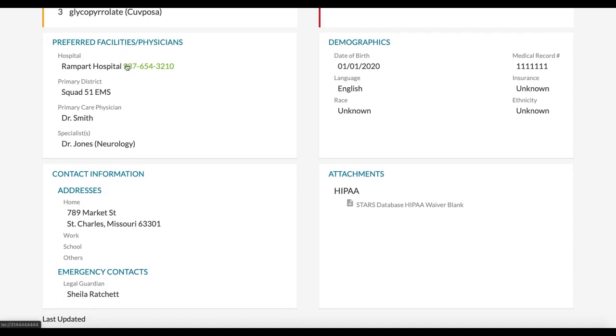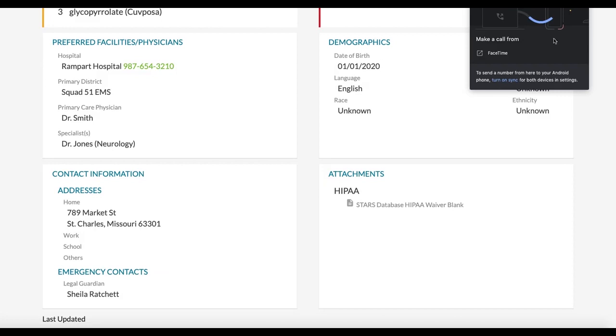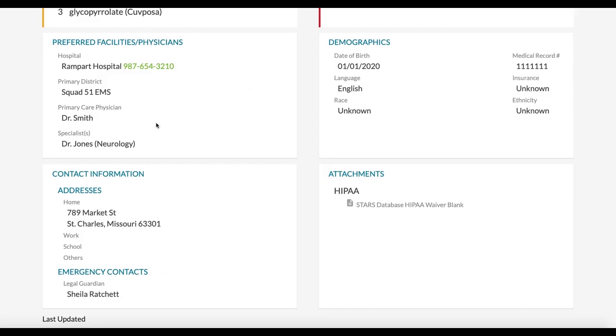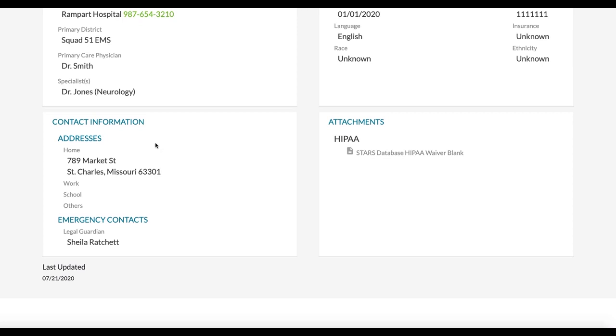Any phone number you see here is actionable. So if you are on a cellular capable device and you click, you will have the option to call straight out of the application to that facility or to that parent or whoever you're trying to reach. Demographics is fairly self-explanatory. And then contact information, their home address, their school address, their emergency contacts. If we have a phone number for their emergency contact, that'll show up.